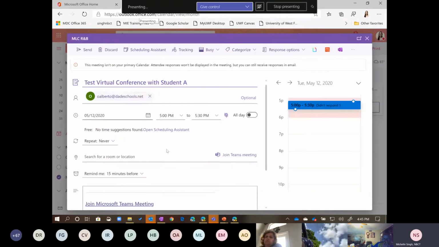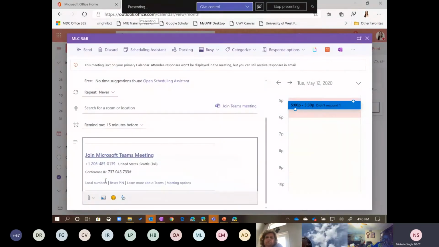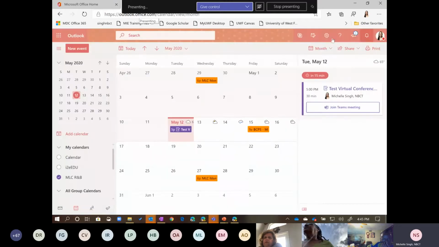So let me show you what it looks like. The parents are going to see this. You see how it's automatically generated? They'll see that and they'll know to join. So that, again, was one way to create a meeting in Outlook: from the Outlook calendar, clicking New Event, filling out the details, and turning on that Teams option.